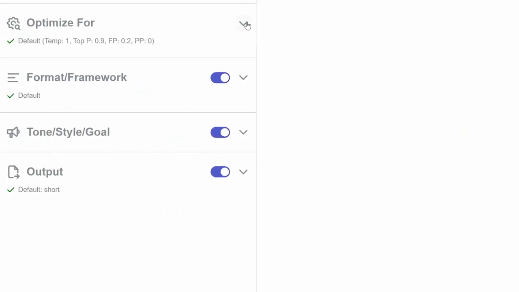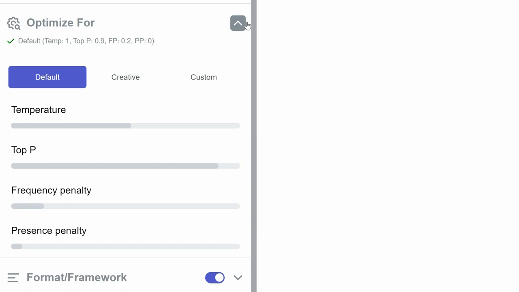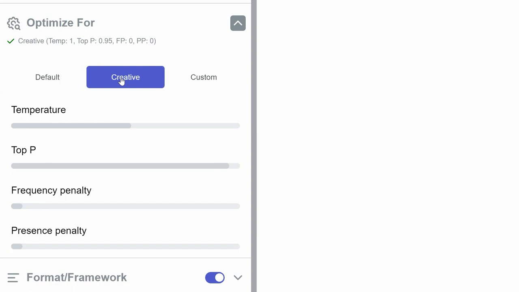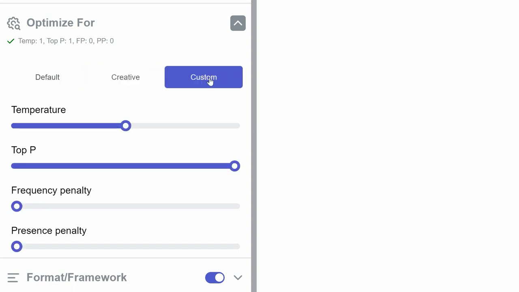Next is Optimize For. This is where you can adjust how creatively the AI responds. You have 3 main options: default, creative, and custom. The custom option allows for fine-tuning of elements. It's recommended to experiment with these settings once you're more familiar with the platform. However, it includes temperature, which controls the randomness of responses, top P, which manages diversity in responses, frequency penalty, affecting repetition of words, and presence penalty, which influences the introduction of new topics.